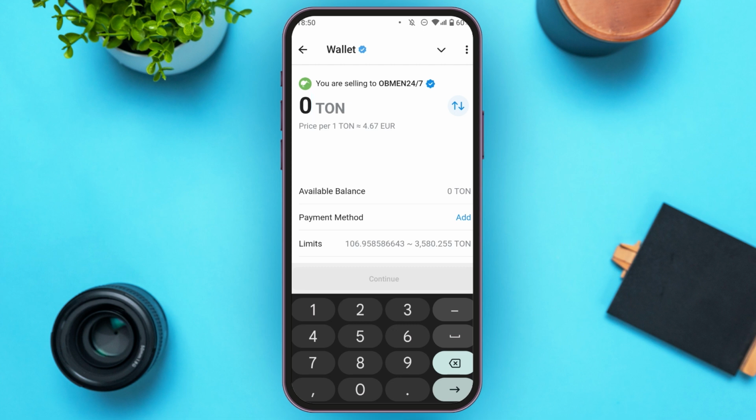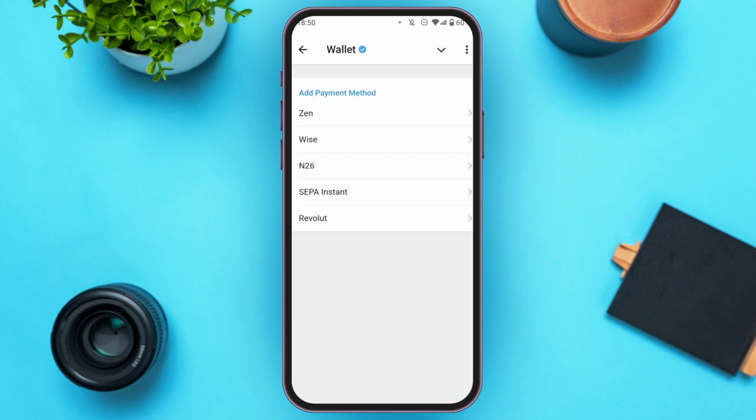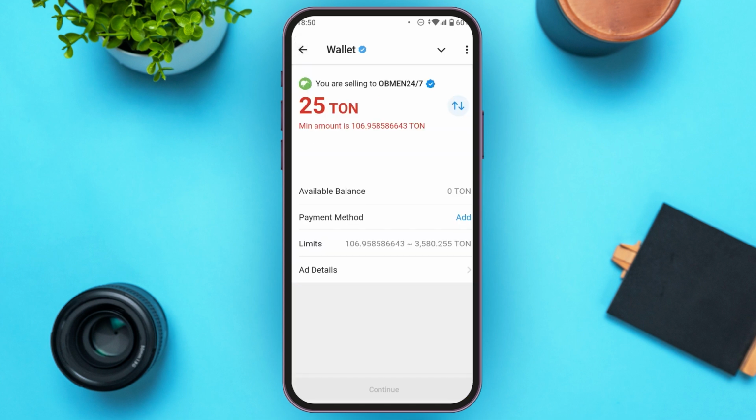Now enter the amount that you want to sell. You'll also be able to see the available balance over here. You'll also have to add the payment method. Simply tap on the add option that you can see right over here. Now from here you'll be able to add the payment method. You can also see the limits over here. Now what you have to do is tap on the continue option that you can see at the bottom of your screen. After that you'll be able to withdraw the money from Telegram wallet Space.